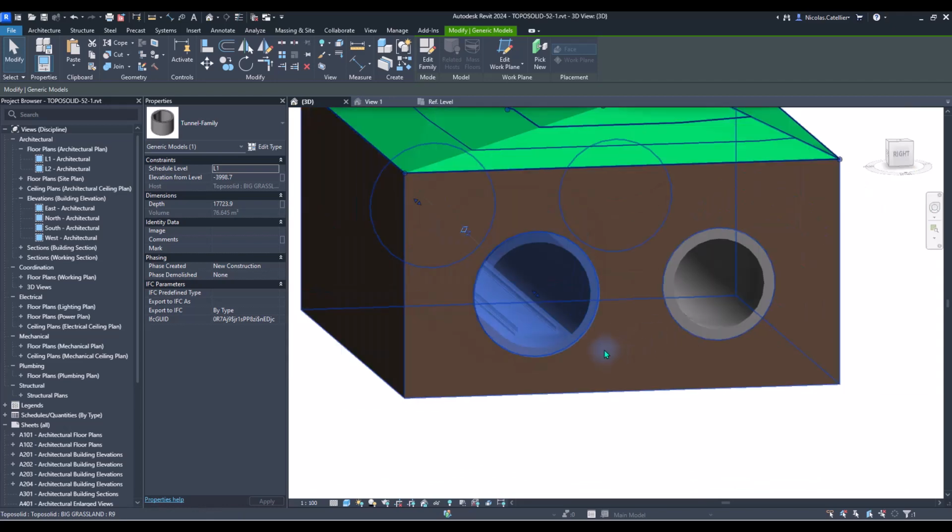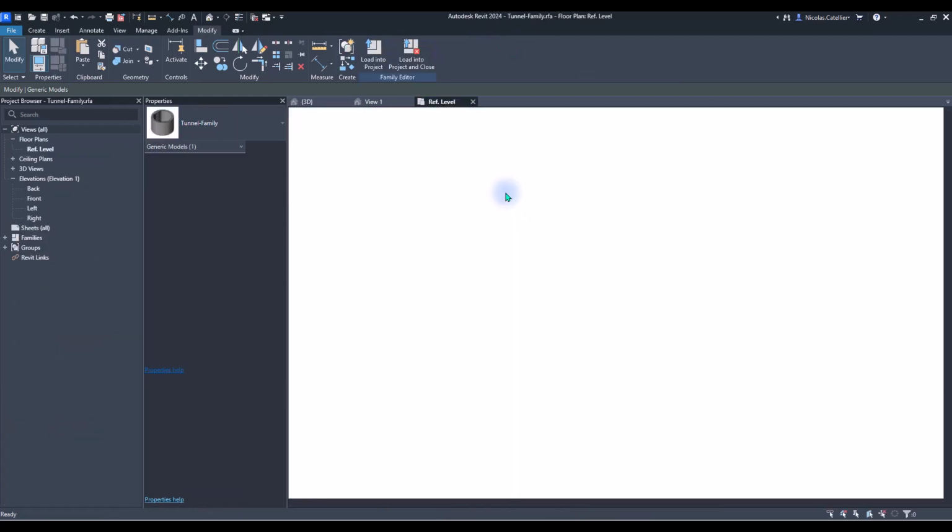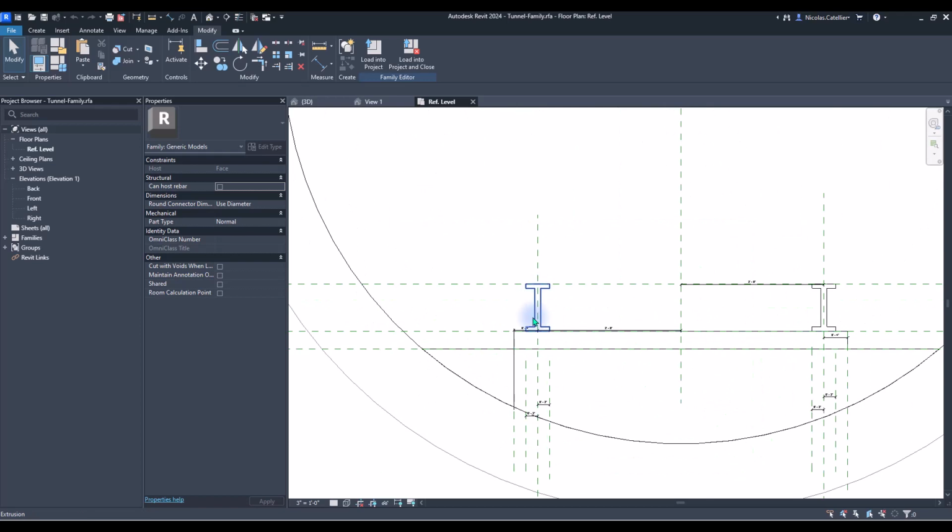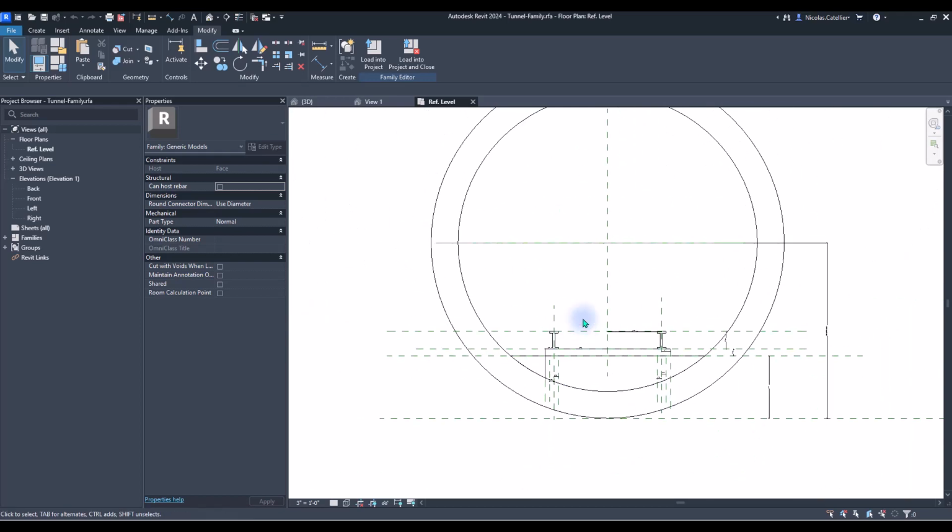So that's it for this tutorial. Although if I select this one and click on Edit Family, you can see it has more information, so you can add as much detail as you want. Make sure that you create it in the reference level view.